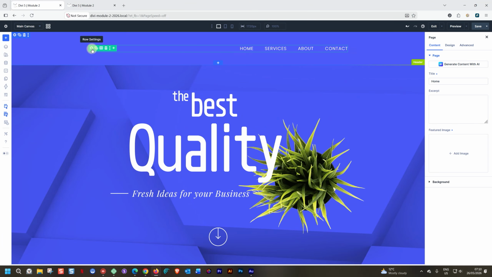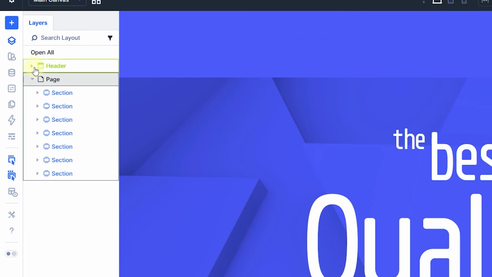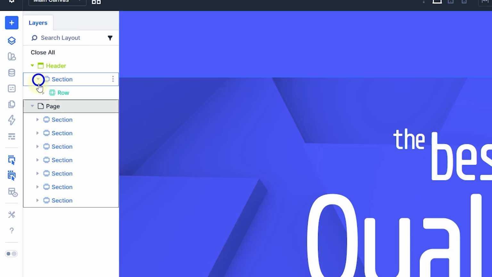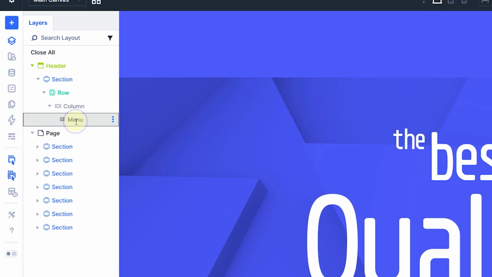Next part of a header is a logo. We bring in a logo as an image, and you can do that with the image or an icon, or of course now with the new SVG module. Go to layers. Let's see what's going on here. Here's the header, section, row, column, and inside our column we have the menu element.